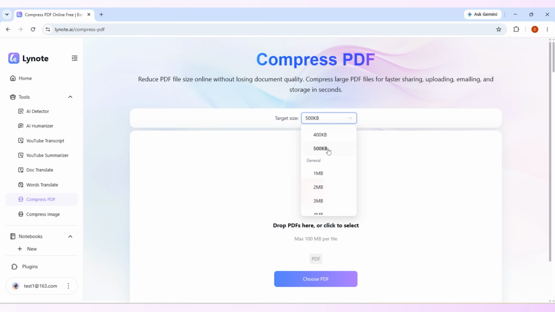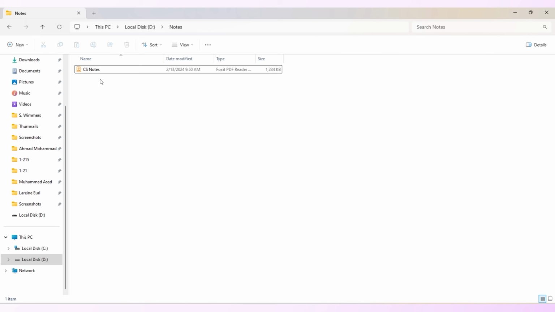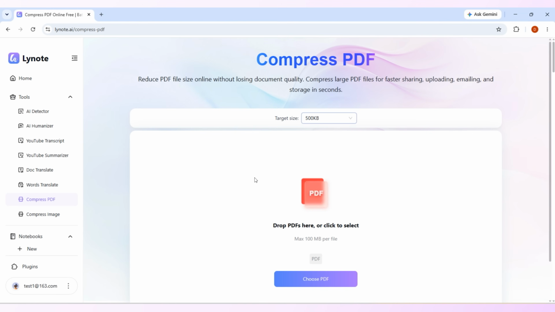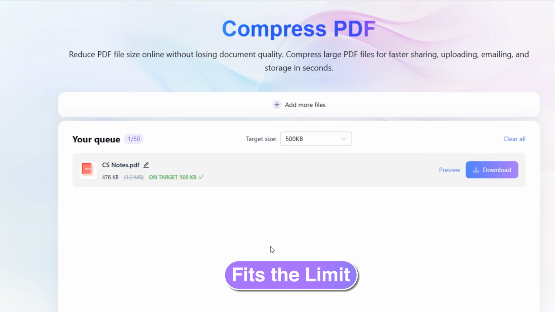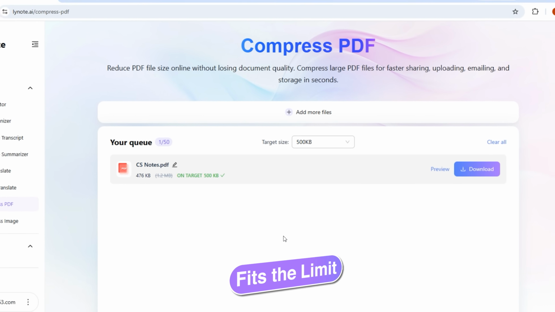For example, I'll choose the size to 500 KB. Simply, I'll select 500 KB and compress. Here is a file, around 1 MB, with images and detailed pages. Just drag and drop your file, and Lynote will automatically generate a PDF that matches your target. Now the file is smaller, easier to upload, and ready to share.